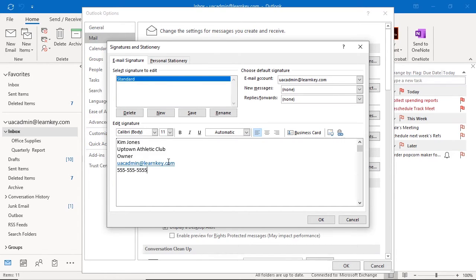Let's add a little bit of formatting to our signature. I'm going to change the font size to 12. I want my name to stand out a little bit, so I'll bold my name and increase the font size to 14. And then I'll click OK.